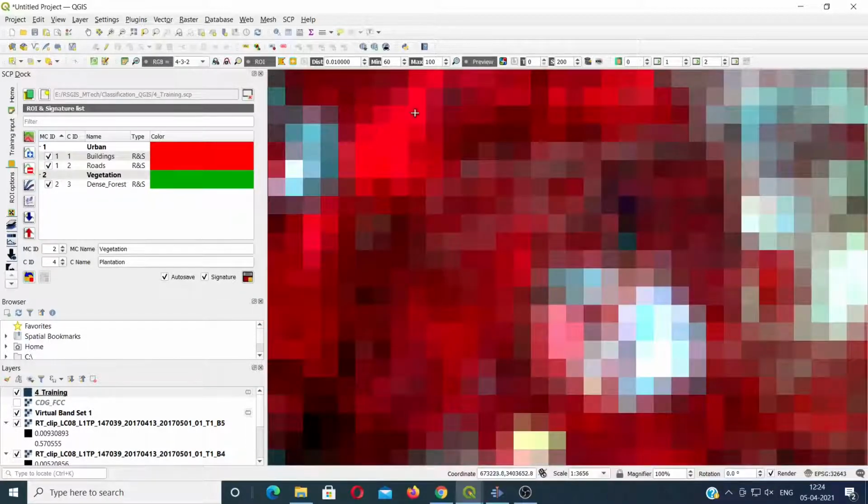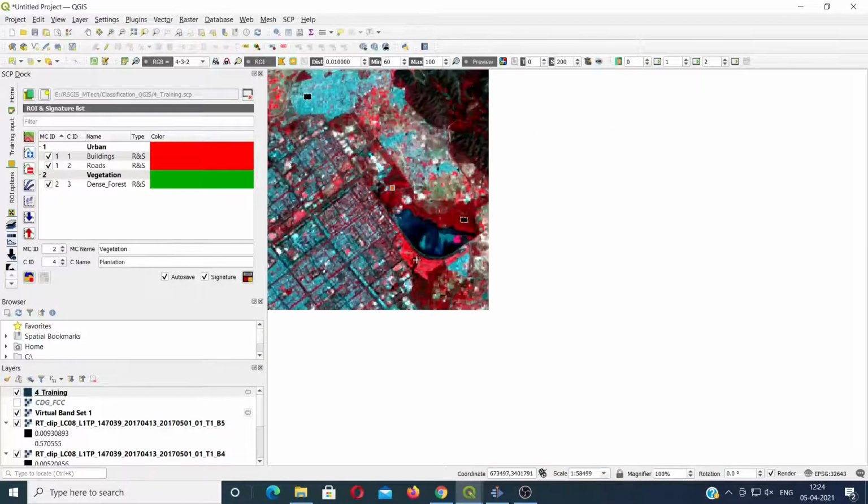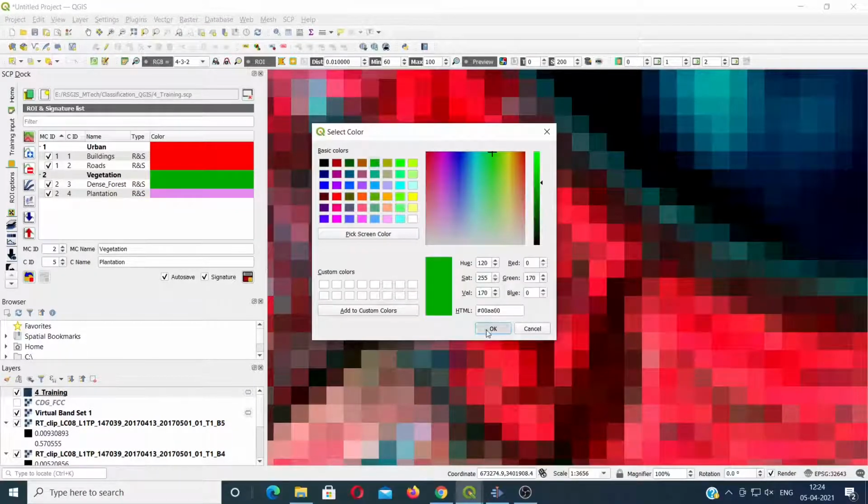So these kind of lighter shades of red, I'm digitizing it as plantation. Once it is done, I'll just say add. So now the plantation has been added under the category of vegetation, but as a subclass. I'll also change this color to green.